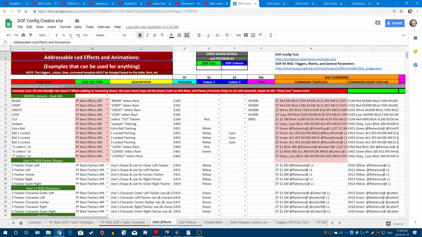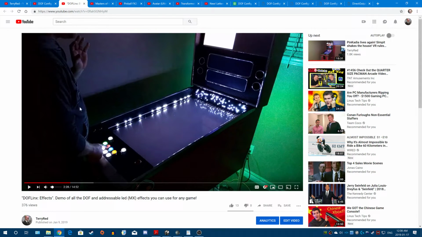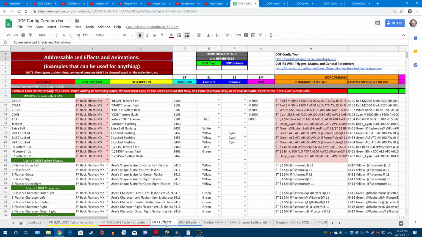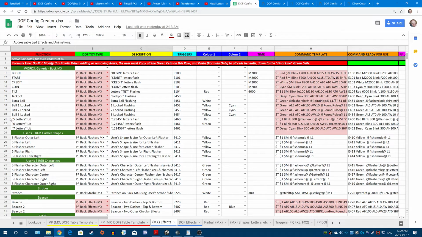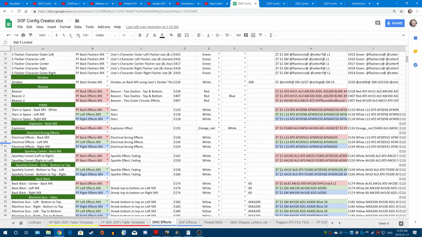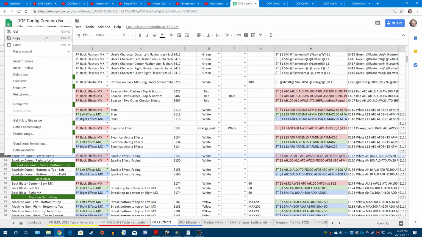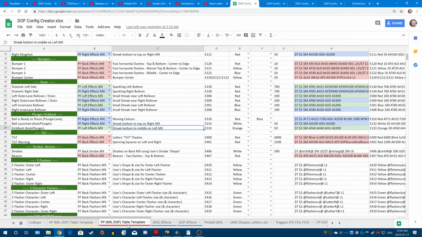Now this sheet here, the MX effects. If you've watched the video for DOFLinx effects, I showed you all the different effects you could use with that. Well, that's what this tab is for. It's the same effects, but the difference is you're using them on a per table basis. Like if I wanted to use a specific effect, like a sparkly comet left or right here, I could just highlight this whole line, copy, go back to my template, and paste it in here or insert a new line, and then I can make use of that effect.